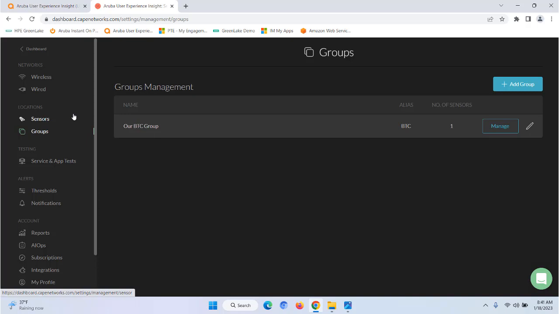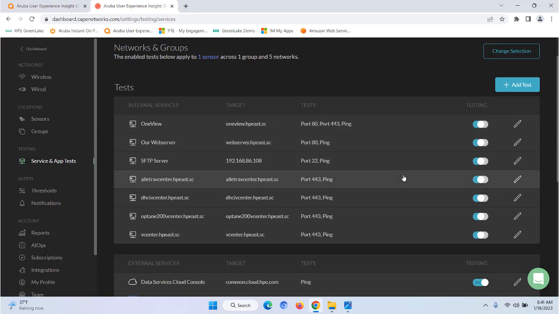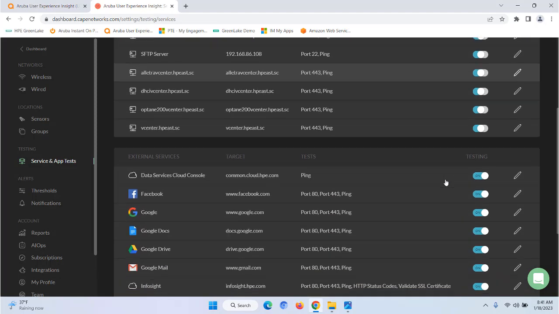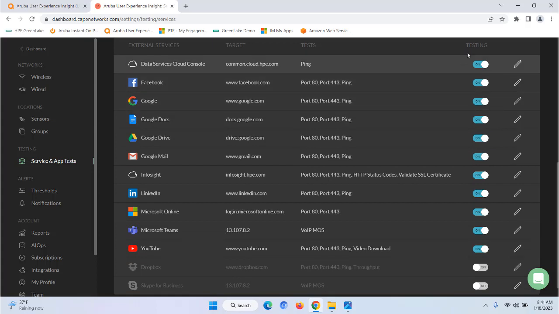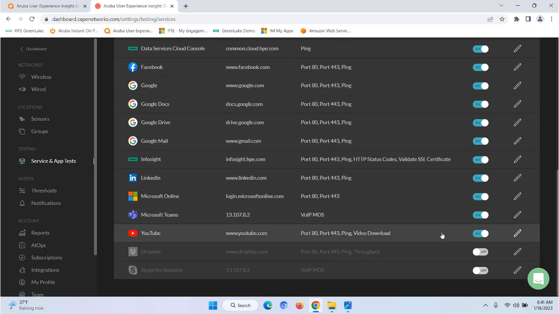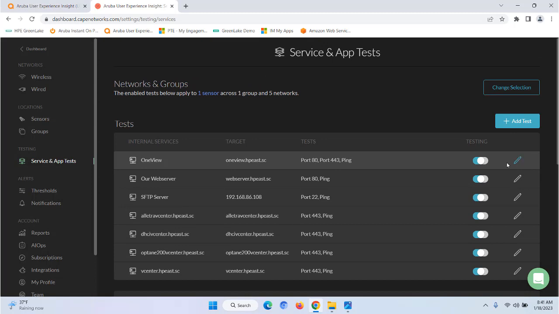Now, what are we going to test? What resources are we going to test in our environment? That's done through Services and Apps Test. And this would be the same listing that we'd see on internal services on the main dashboard, as well as external services. And we can tell whether they're off or on over here. So if I want to turn off a test, I'll just switch the switch. All right. If I want to edit a test, we can just edit it.